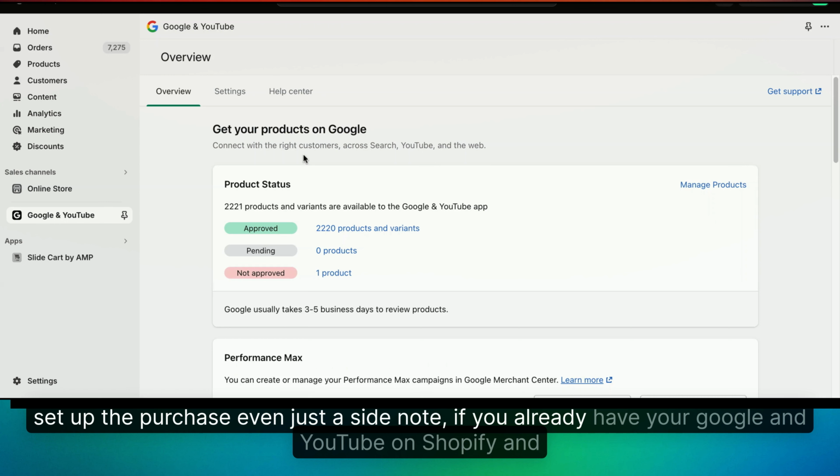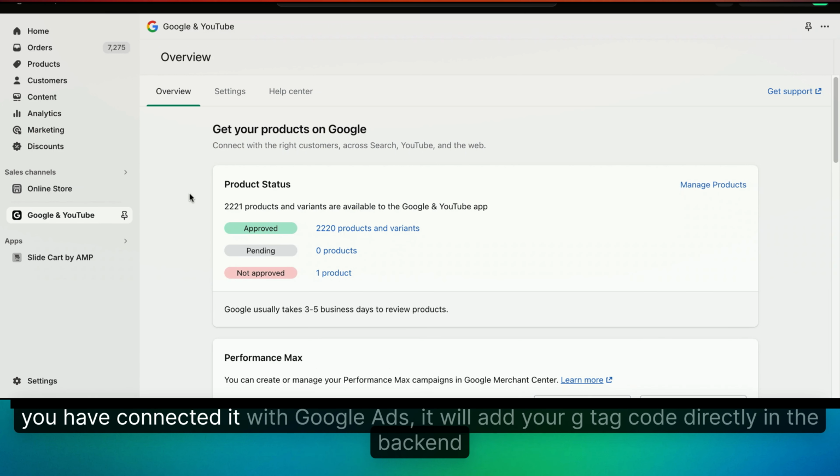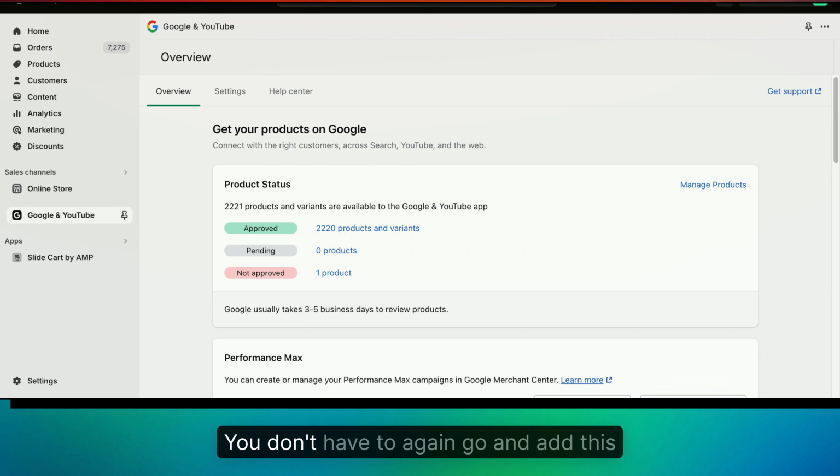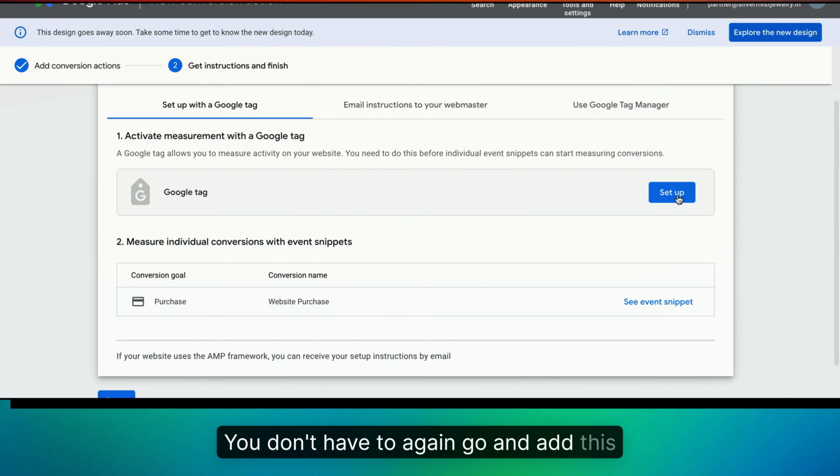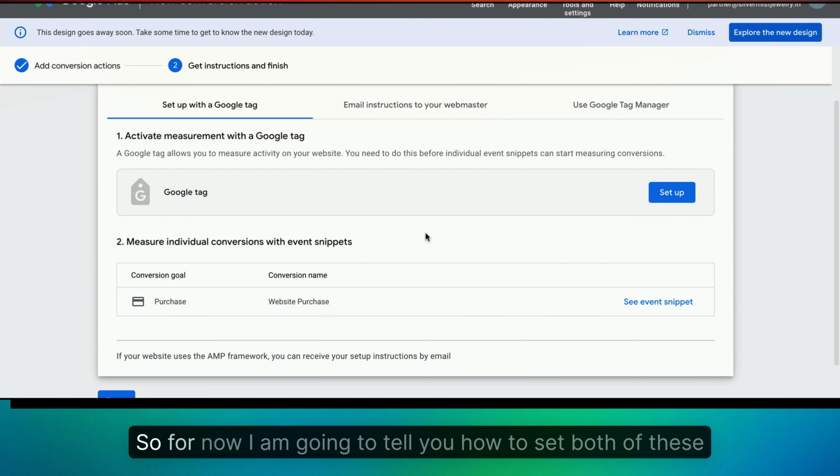Just a side note, if you already have your Google and YouTube app on Shopify and you have connected it with Google Ads, it will add your G tag code directly in the backend. So you don't have to go and add this again. You can just add the event snippet. But for now, I am going to tell you how to set both of these.